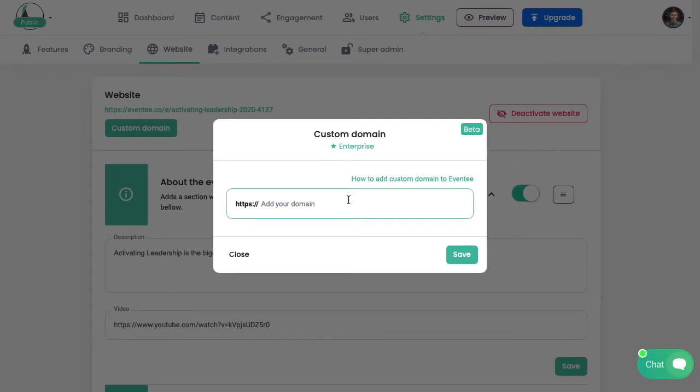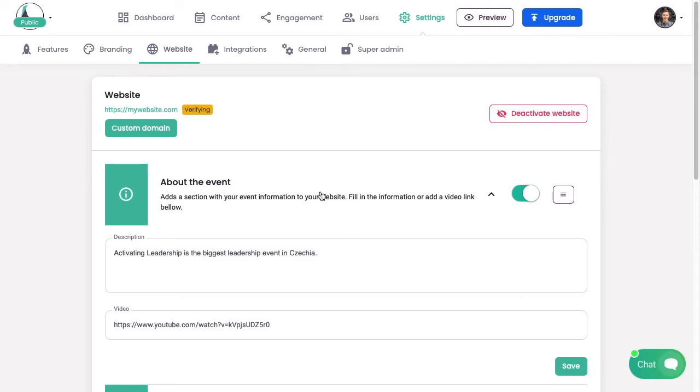But basically, all you have to do in Eventee is insert your own domain into this column. And don't forget to save your changes. After that, your domain needs to be verified. This process could take up to 72 hours.